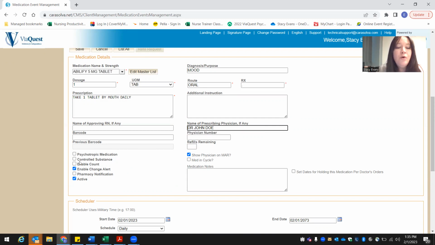Over here, you'll see that the only things selected are enable, change alert, and active, but this is a psychotropic medication, so you'll want to go ahead and select that. If it was a controlled substance, you would select that, and it would then enable you to add the count for that medication. We'll do that in a separate video.